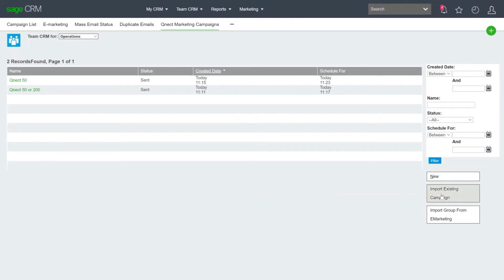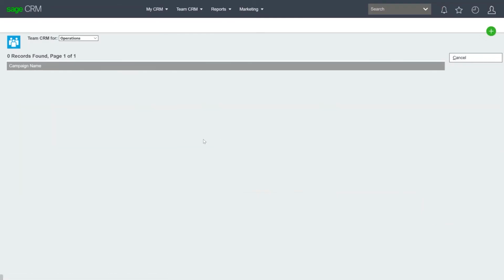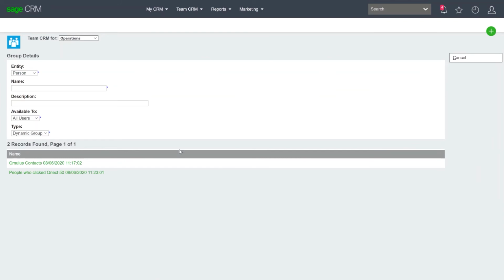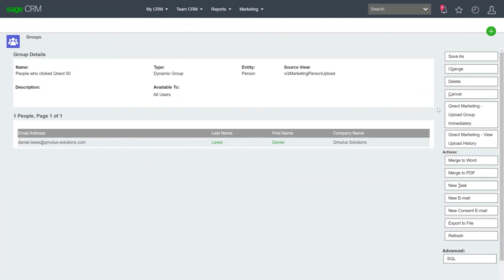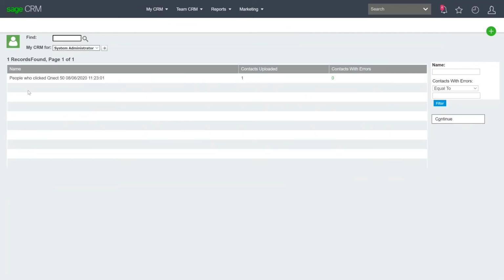Connect Marketing also has additional functionality such as the ability to import MailChimp campaigns created within MailChimp, not Sage CRM, and also the ability to import tags from MailChimp into Sage CRM groups. We can also force immediate synchronization of MailChimp campaigns into CRM and push immediate updates of Sage CRM groups into MailChimp. Furthermore, we can see a history of the synchronization of groups into MailChimp.